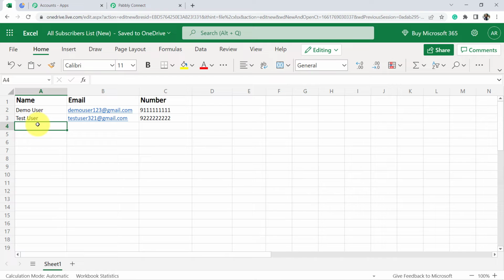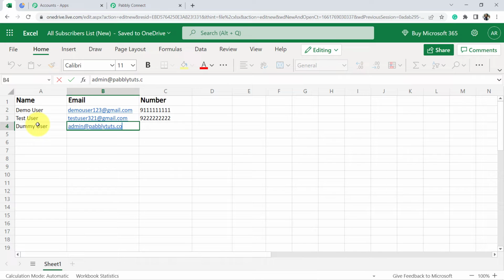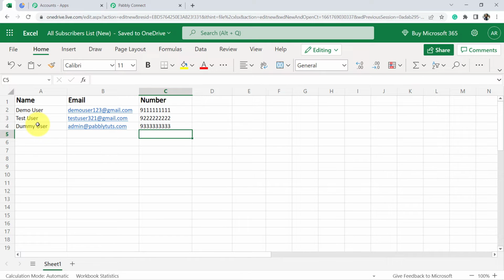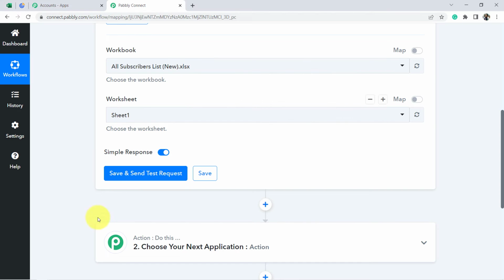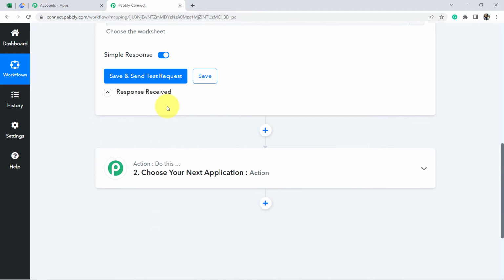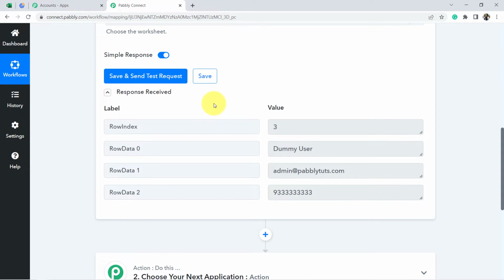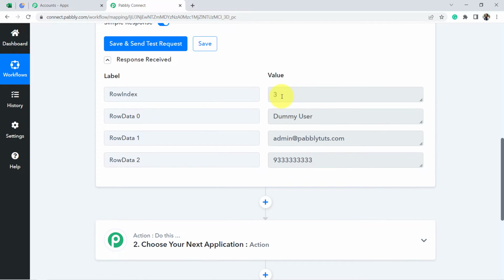So let's say I am adding a new subscriber here. Dummy user is the name of the subscriber, the email address is admin@pabblytuts.com, and here is the number, just a random number. So I have added the details. Now I'm going to click on save and send test request, and you will see the recent contact will be added here. You can see the row index, dummy user, admin@pabblytuts.com, and the number.